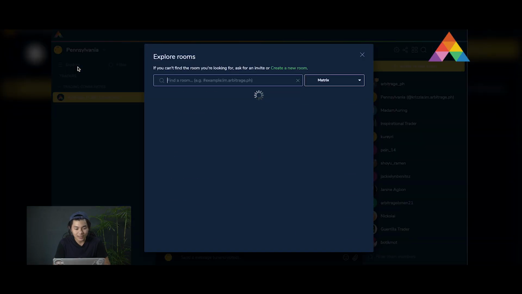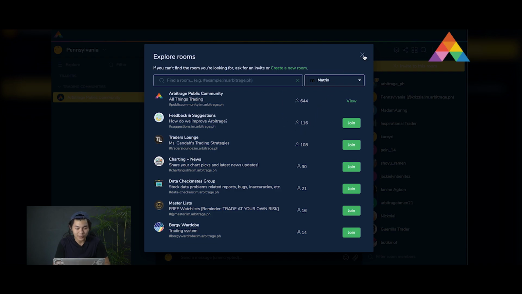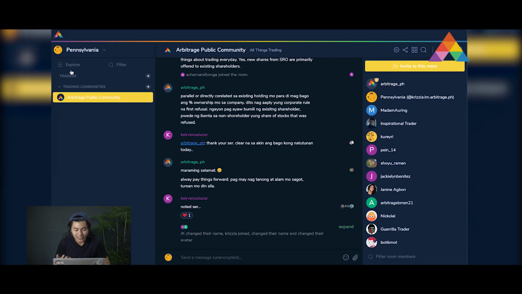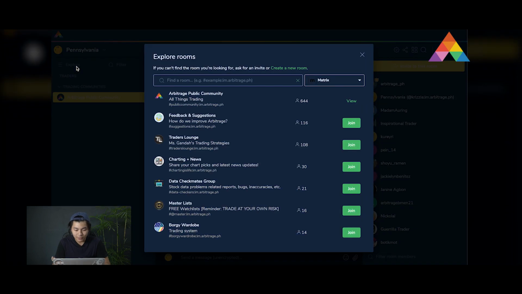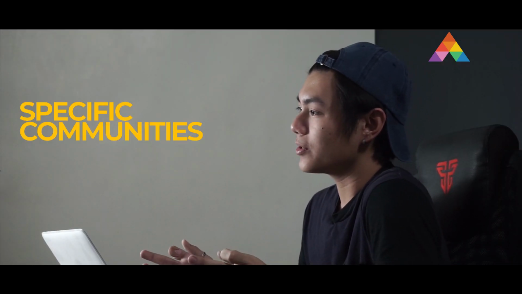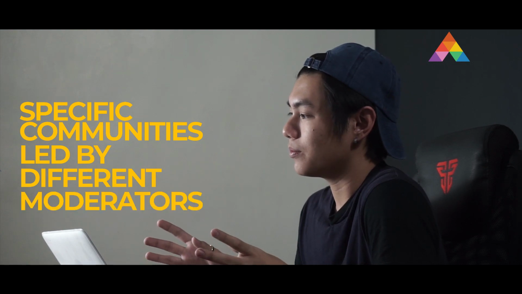Medyo self-explanatory naman siya. And this part will be the meat, kumbaga, nung aming trading community. So in the top left corner, you can see the Explore tab or the Explore button. And once you click that, you will be presented with all of the available public communities na majo-join mo. Because what we're trying to build here is specific communities led by different moderators for specific needs.